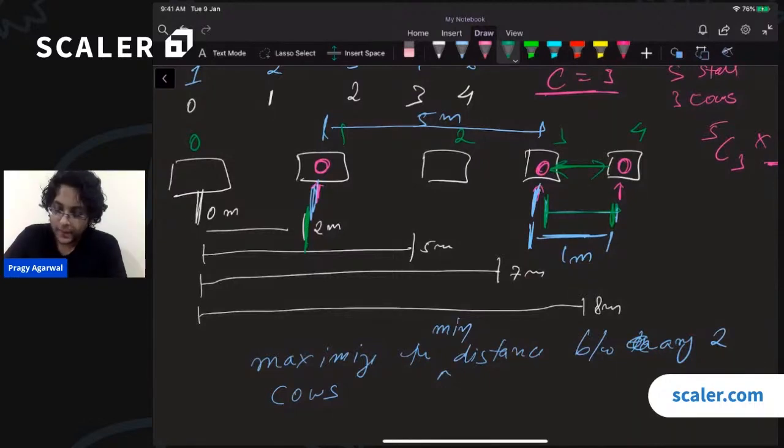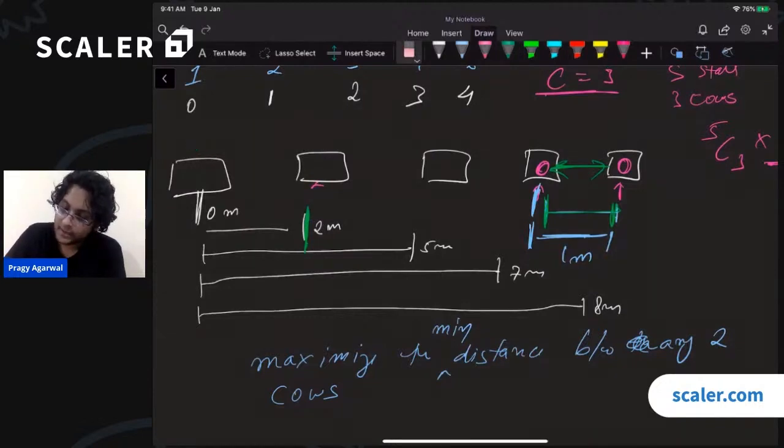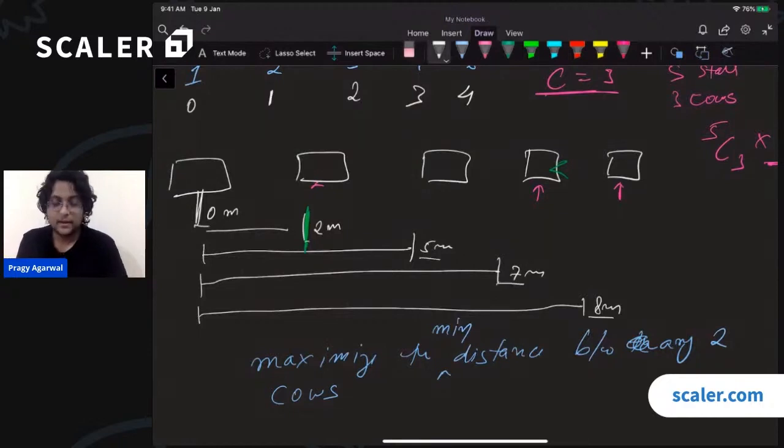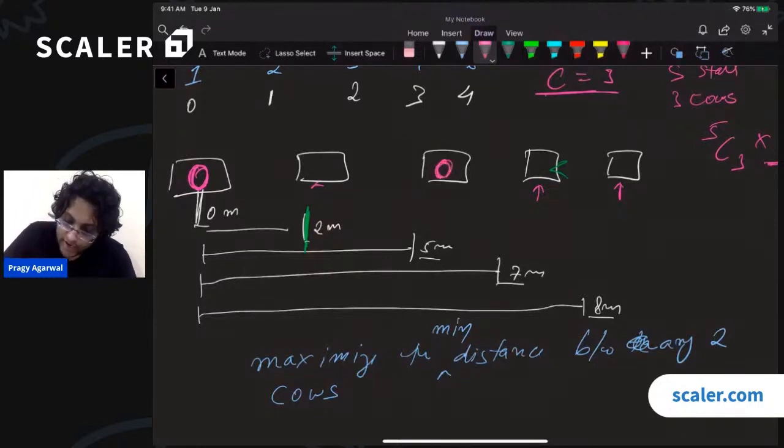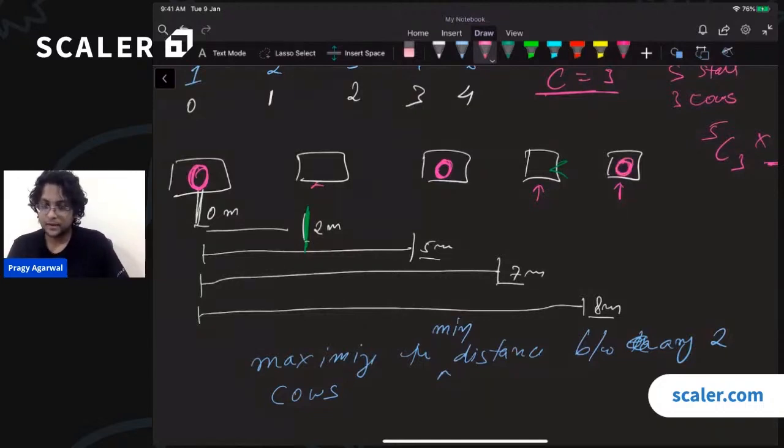Yes. So very quickly, what do you think should the answer for this particular case be? Suppose that this is the arrangement. I have stalls at 0 meters, 2 meters, 5 meters, 7 meters, and 8 meters. And I have 3 cows. Then where should I ideally put these cows to maximize the distance? The first cow should go in this particular stall. All right. Then I can put the second cow in this stall, and I can put the third cow in this stall. Is that clear?